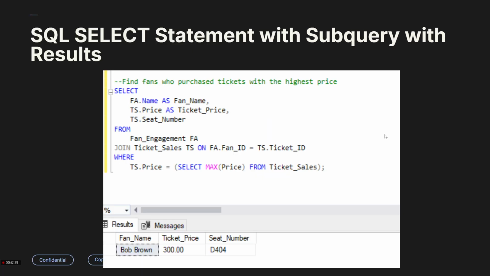For the next one, it's finding fans who purchased tickets with the highest price. And from the database that we implemented, Bob Brown bought a ticket for $300 in Section D. So that's just a thing teams will use to see which fans are buying pricey tickets or which areas tickets aren't selling well or where they are selling well, everything like that.